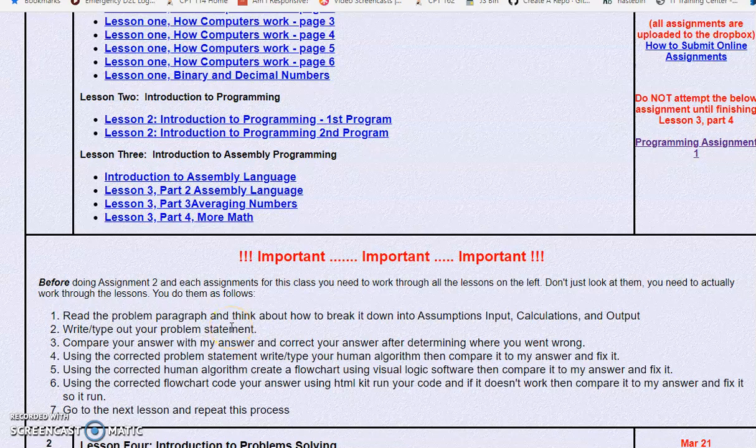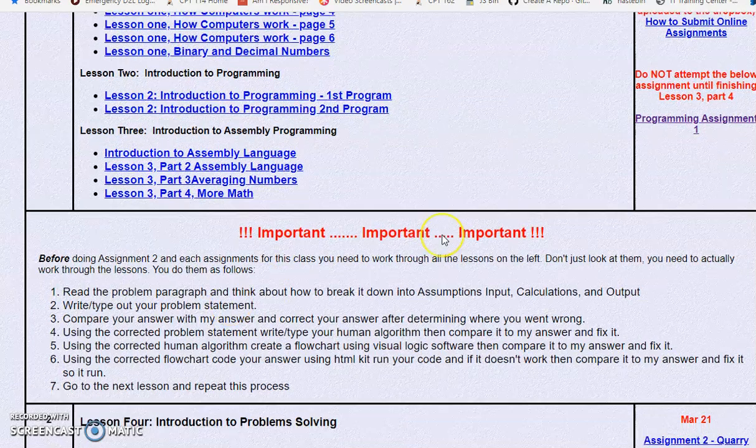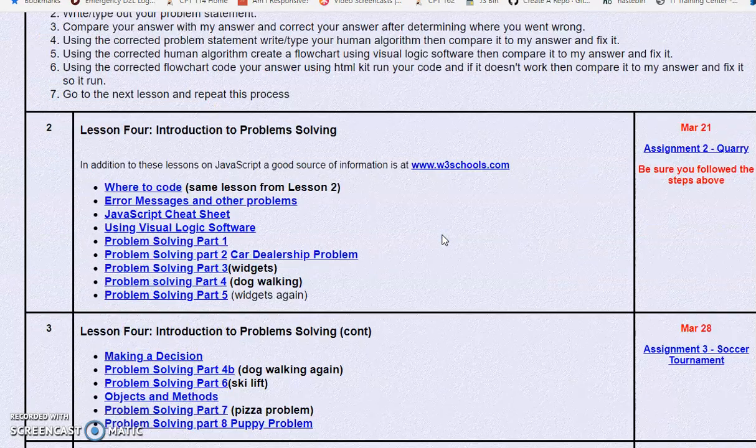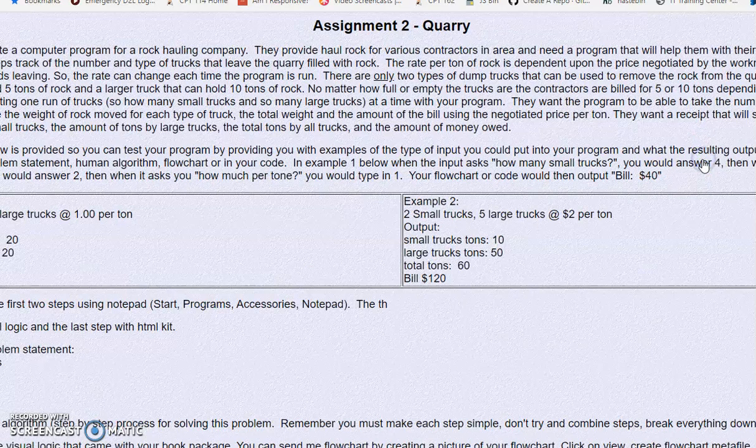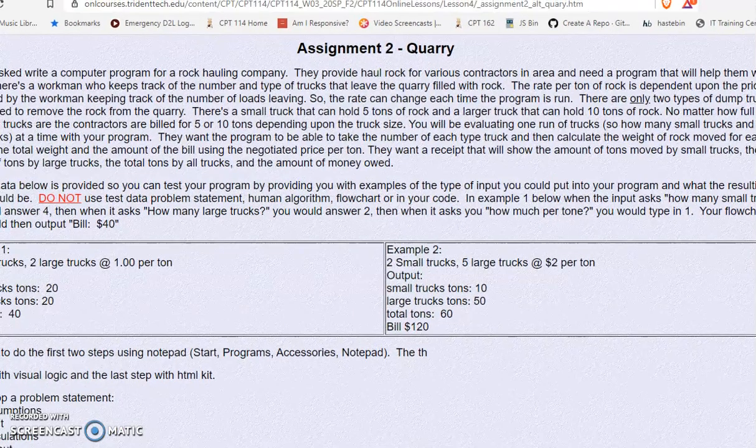Okay, I'm going to go over assignment two. Assignment one we've already finished. So I want to do assignment two for you and help you get the problem statement done. We're going to click on this so we can see that, and make this a little bit smaller so we can squeeze it in together.